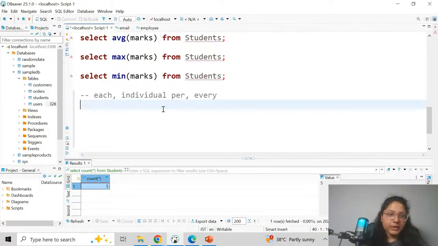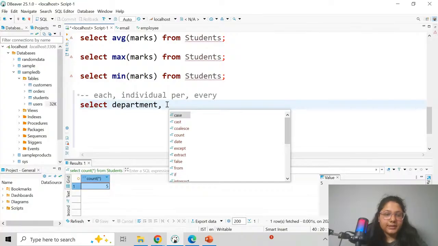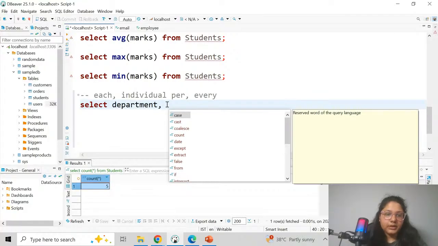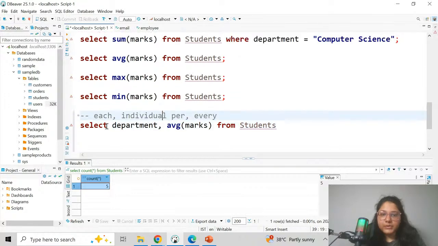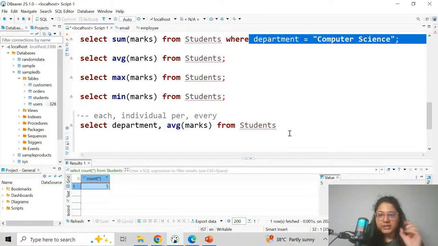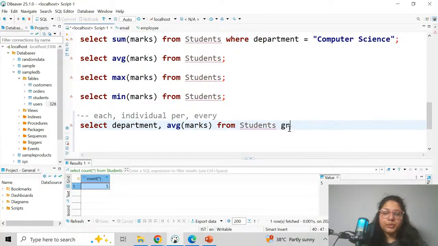So what I'll do is say select department, I want to see department, comma average marks from students. Now, if you see, I'm selecting the department attribute and average marks from students. Instead of putting where, like one specific data, I'll say group by, which means give me this data for all the departments.